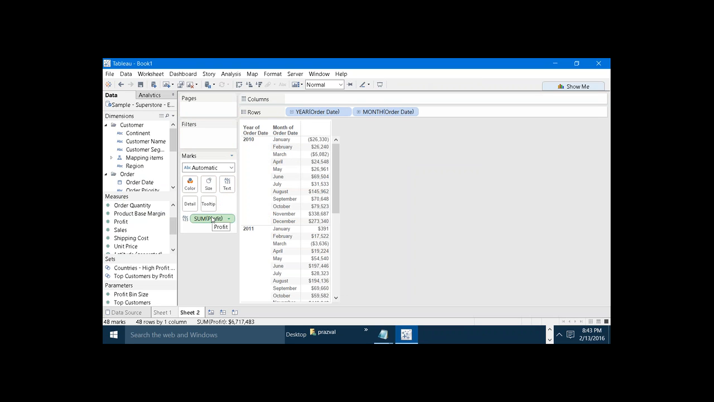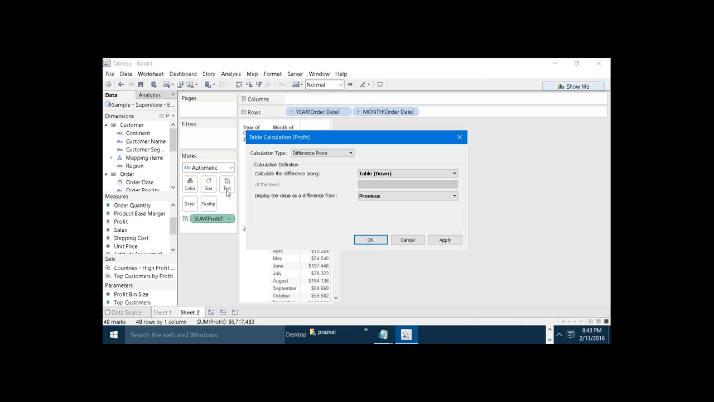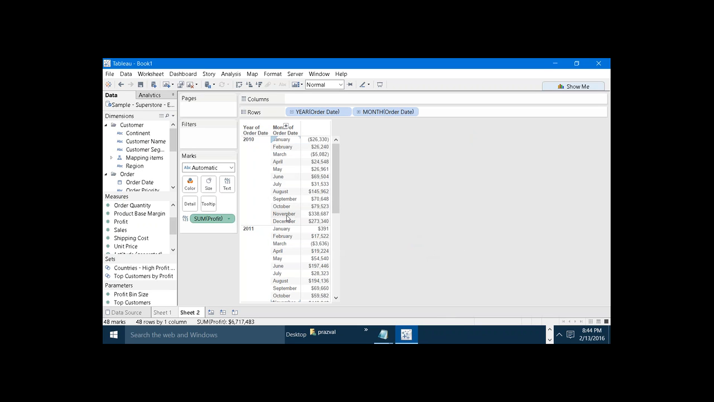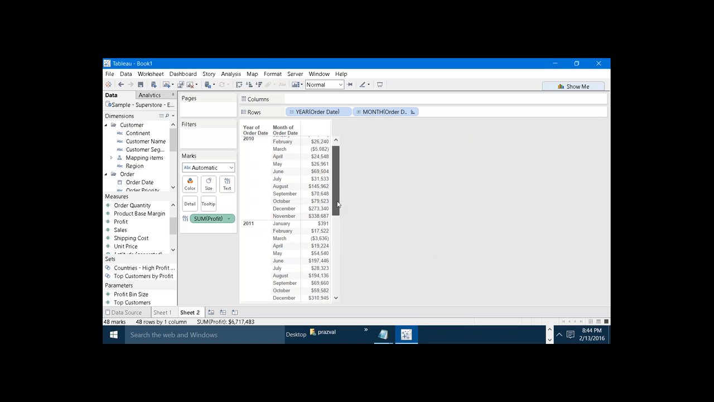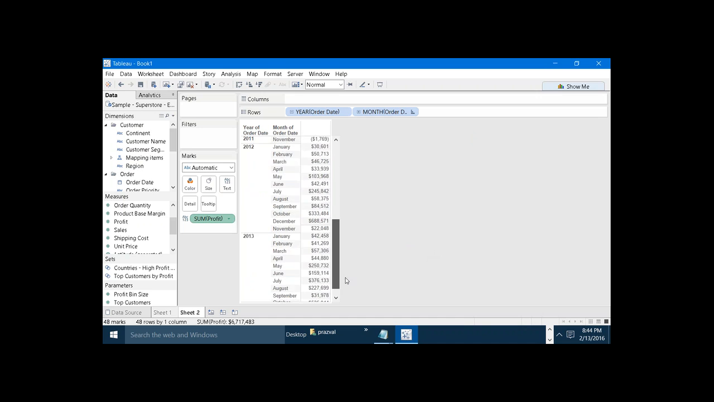So how to get the growth? We can right click on the profit, add the table calculation, and here we can take the difference from. We can take previous, next, first or last. But here I am having November as my last but one. So how to compare with the last but one? Just drag November and drop it into either the first place or the last place. Here I have dragged November to the last place. Now here add the table calculation.